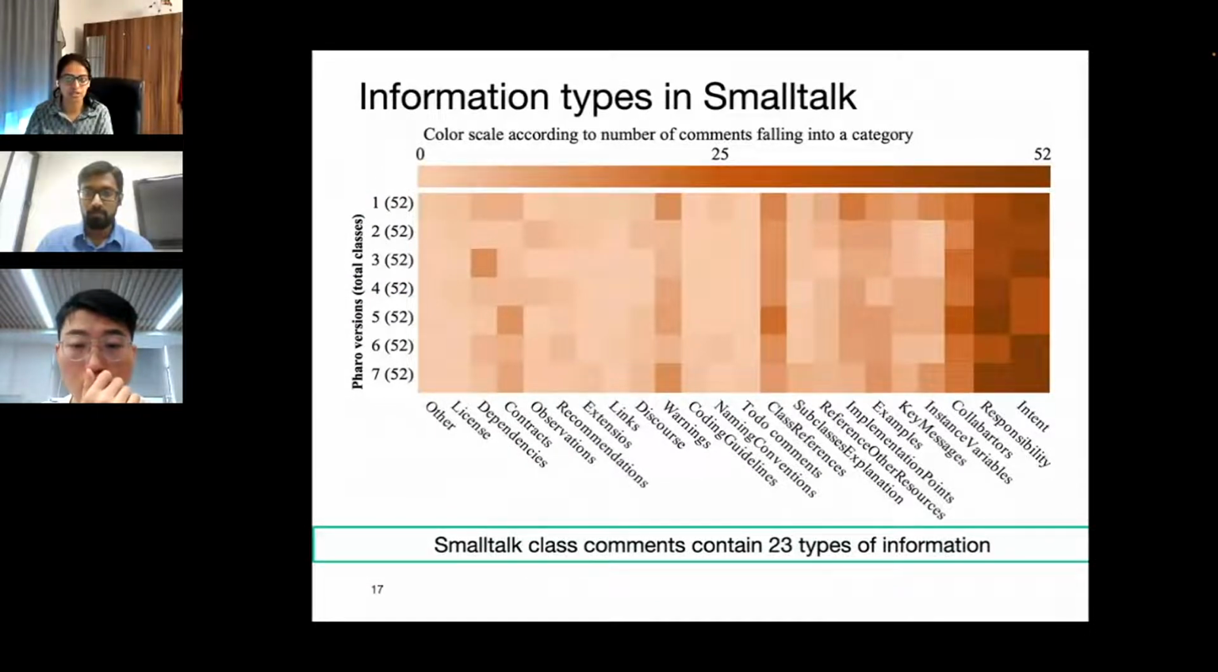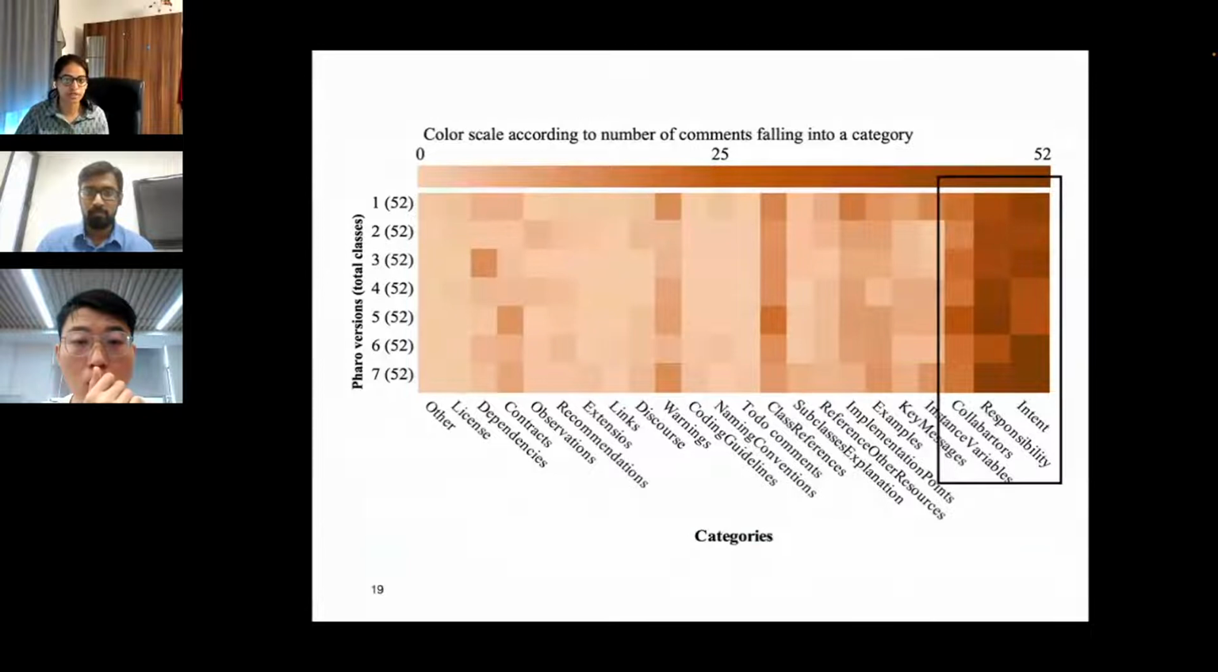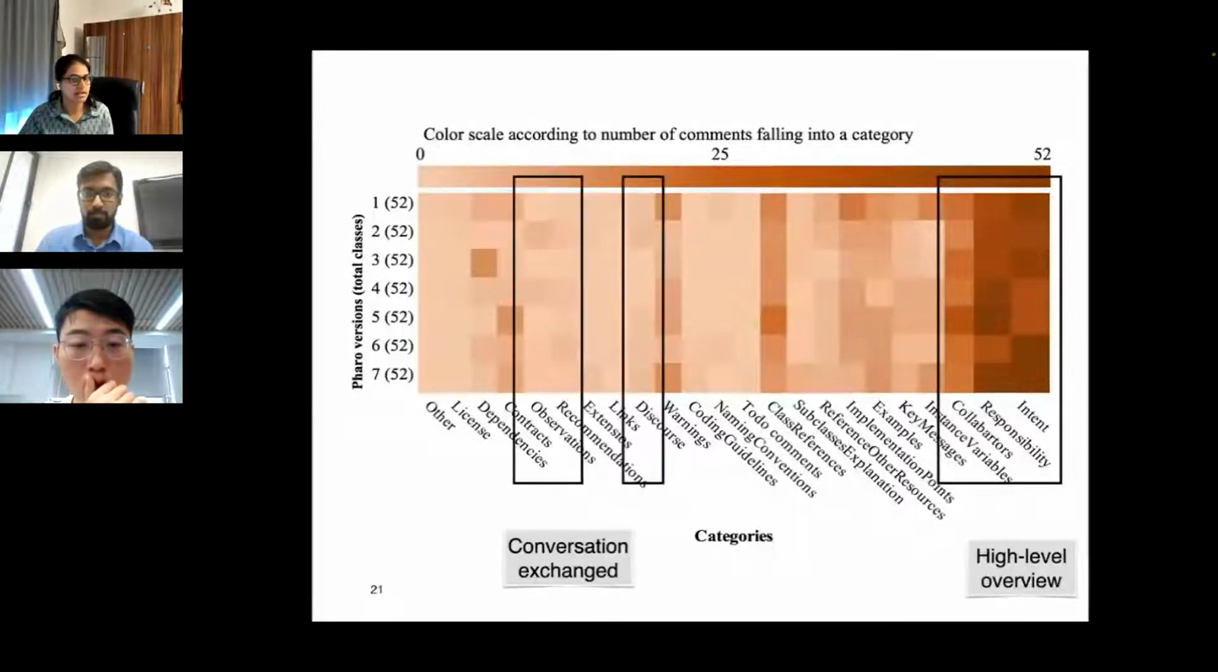and the intensity of the information varies. We could see that there are some high level overview details. In addition, we also found instances of conversation exchange, which was a bit surprising for us, that even the comments are a platform to exchange ideas, recommendations and observations.